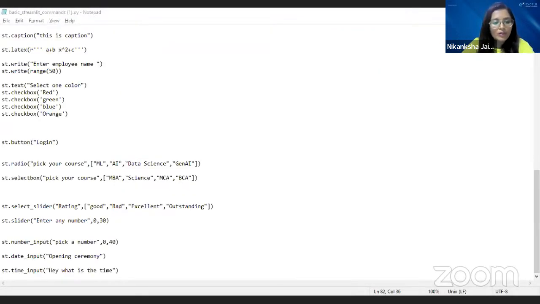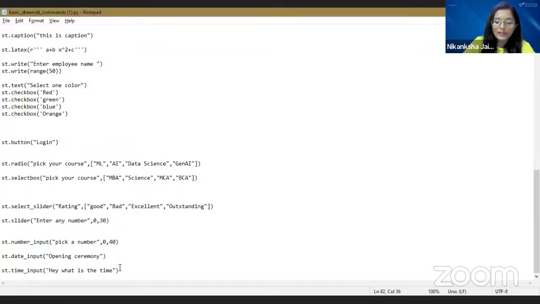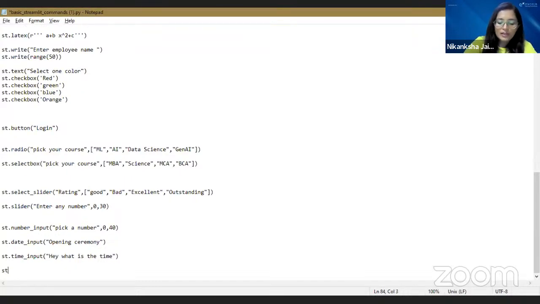Then we have what? Number input, text, date, time input are done. Text area. st.text_area, and then we write "Welcome to the website".